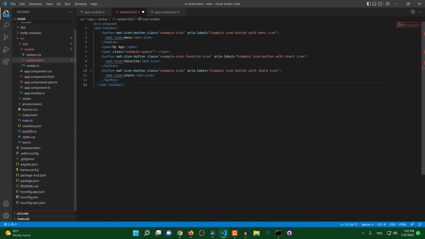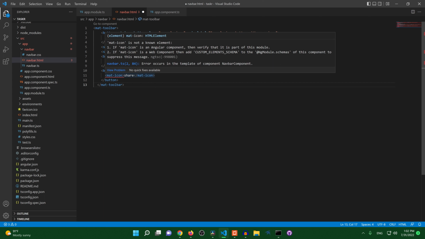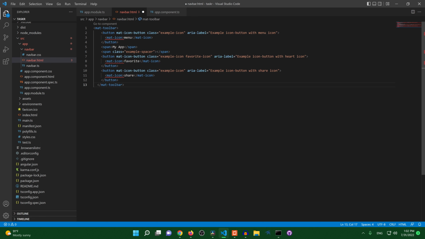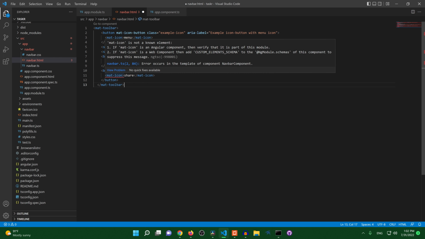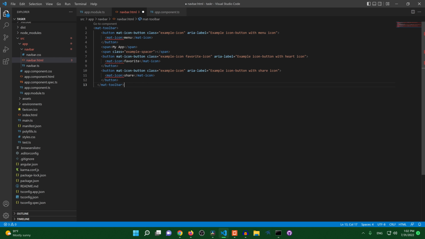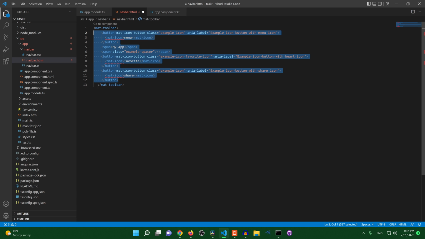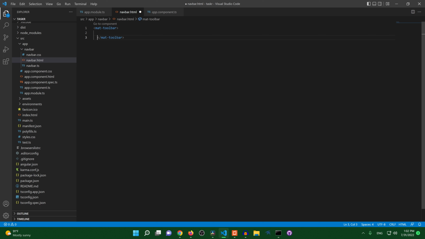Now you may notice that there's some red underlines under mat icon. It's because we haven't told our Angular project about mat icon at the moment, just like we didn't tell it about the toolbar earlier. So there's two ways we can solve this. We can simply add our mat icon into our imports that we had before, or we could just remove it. I'm going to remove this for now because honestly we don't need a lot of this at the moment, so let's just cut this out. All we want to keep is the mat toolbar tags, just as you see.